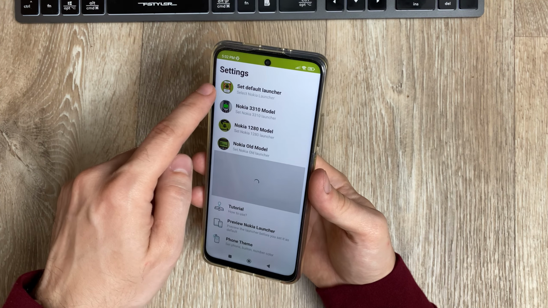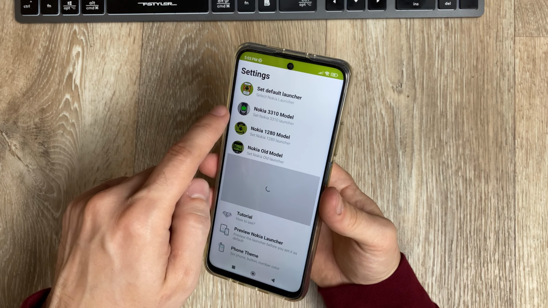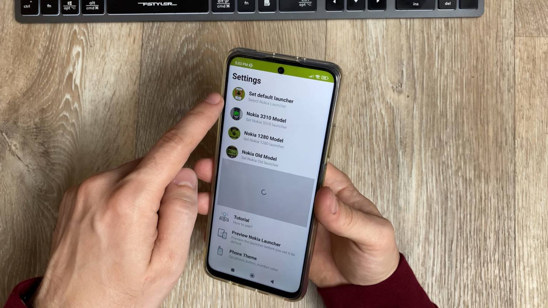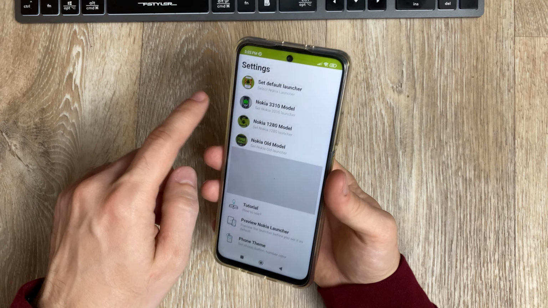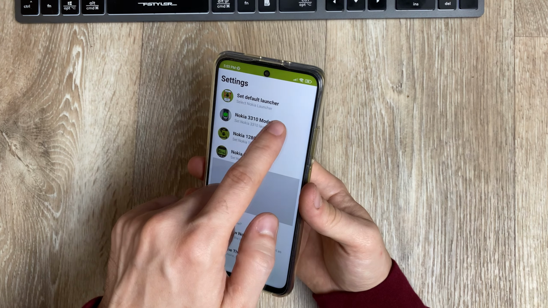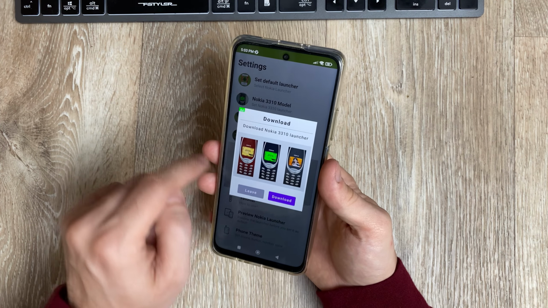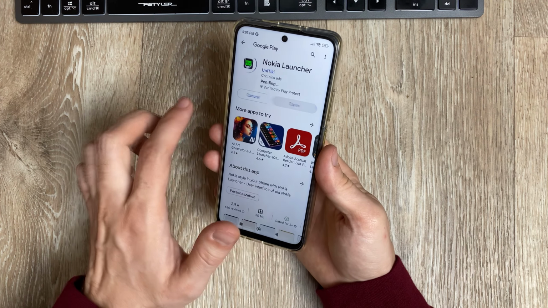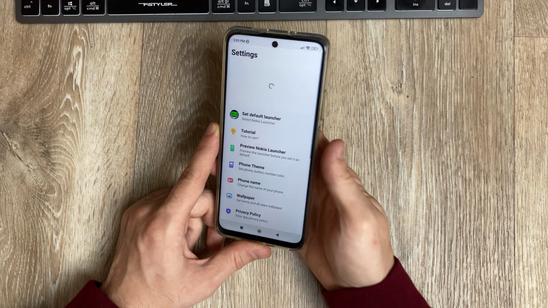For example, you can use Nokia 3310 or Nokia 5300. Let's see what we choose. Nokia 3210 and press download and install. Press open.